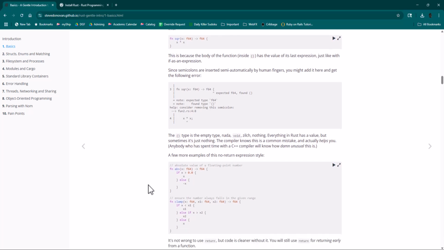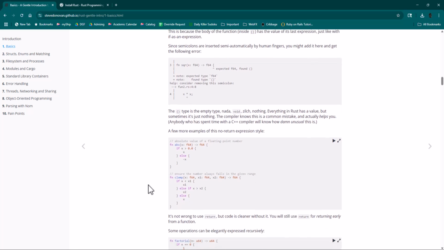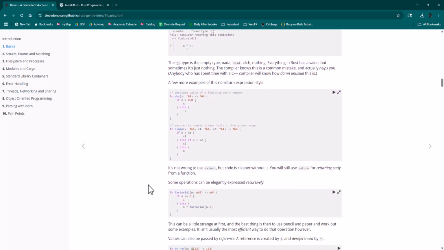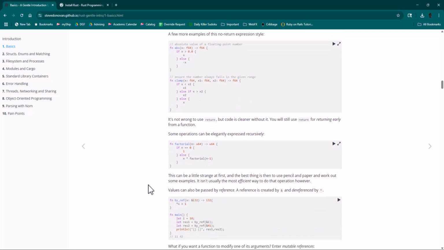A few more examples of this no return. Absolute, clamp. Okay. I'm not going to get distracted by doing things recursively. Okay, those are good. Values can also be passed by reference. A reference is created by ampersand and dereference by asterisk. Oh, we've gone back to C. So we're going to go play with this, of course.